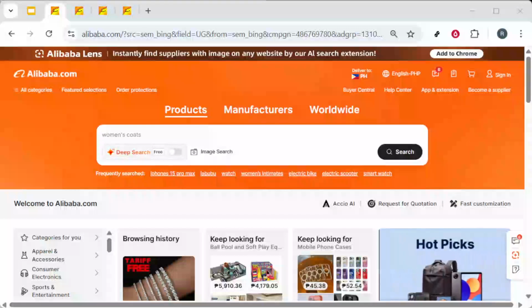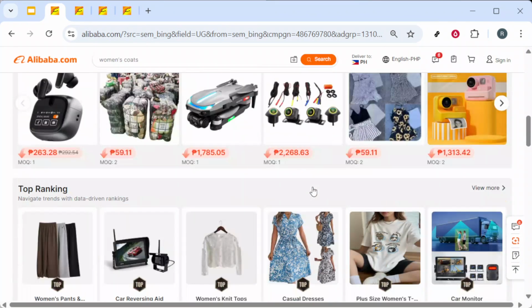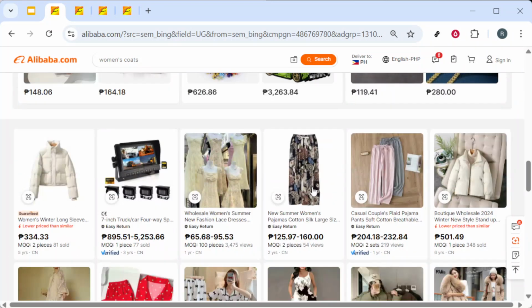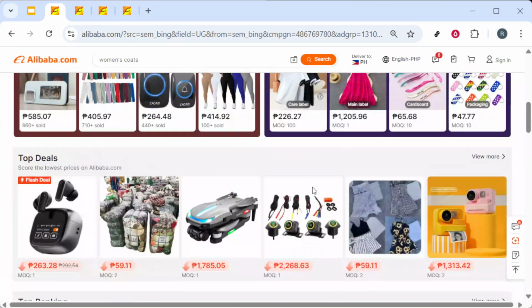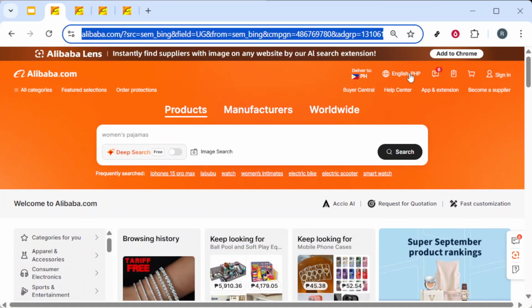In today's video, I'm going to teach you how to add items to cart on Alibaba. We'll walk through finding a product, choosing the right options, and adding it to your cart so everything is saved and ready for checkout. Start by opening your web browser and heading to Alibaba's official website. If you're searching from a search engine, click the official Alibaba result to land on the home page.